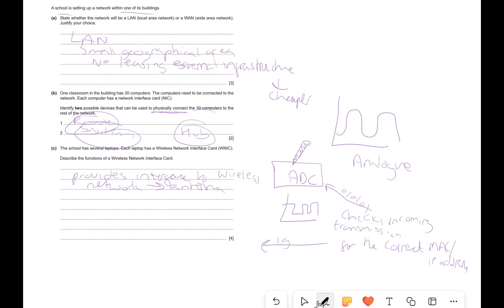It then ignores the transmission if it's not for me. So if I'm on my laptop, this is my network interface card, I've got a MAC address, M for MAC and I for IP address. The data comes in, it's got a header with an IP address, but the IP address does not match mine. My network interface card is not going to be bothered about it, so it just ignores it. When data is for me, it can encrypt if I'm sending data out, or decrypt if data's coming in.